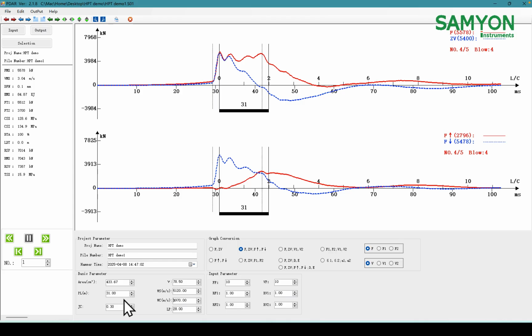And here, the JC value is the only parameter that we need to determine as engineers, because it will affect the capacity calculated by the software, for example RMX and RSP. The JC value is used for dynamic resistance calculation, and it's based on experience. If we change this JC value, we can see that RMX and RSP change. Because it's based on experience, we cannot know the exact accurate JC value here. That is the reason why we do not provide the final capacity results using the case method. We usually use matching software to give the final result.